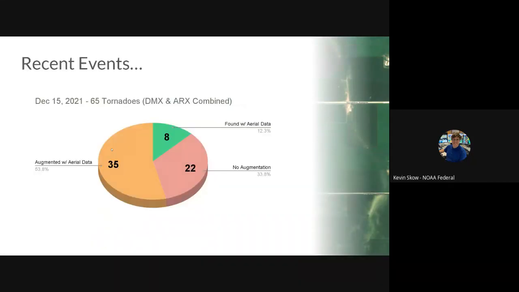And these are just some stats I put together. I was trying to go through some of our more recent events of how we've used aerial data, at least here at the La Crosse office. Starting with December 15th, the big derecho event. These are the stats I was able to get from both Des Moines and us. And we were able to augment over half of the tracks with aerial data. So we improved those tracks simply with the aerial data. And we found 8 additional tornadoes solely from the aerial data alone. So almost, you'd say 2/3 of the tornado tracks were either found or improved with the aerial data.